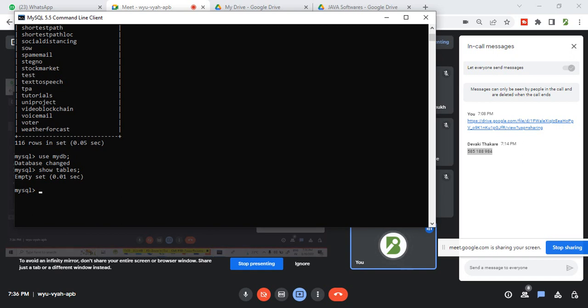Now what is the next thing we have to execute? We want to work out the creation of a table. Now the thing is, how can we create a table?